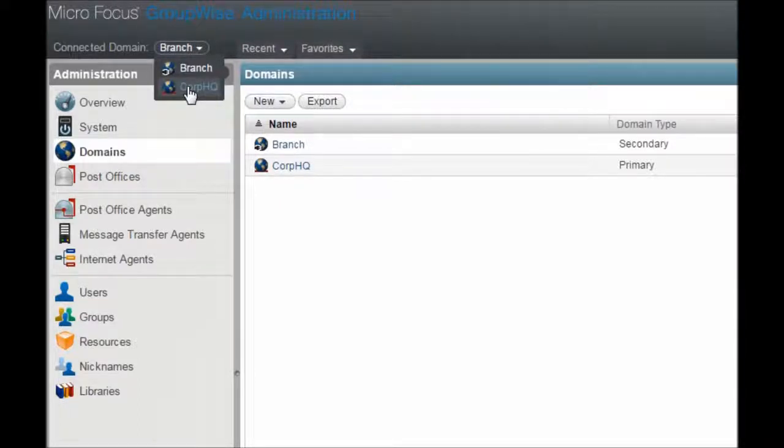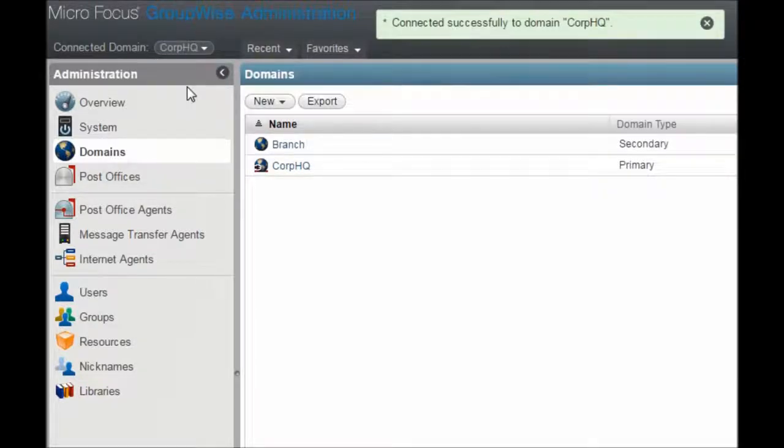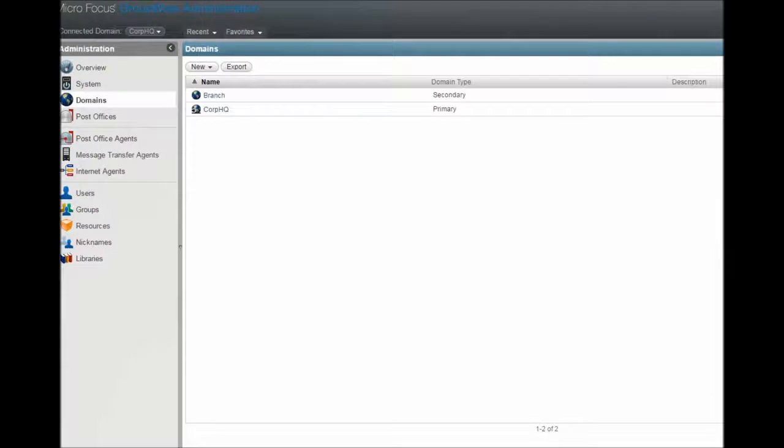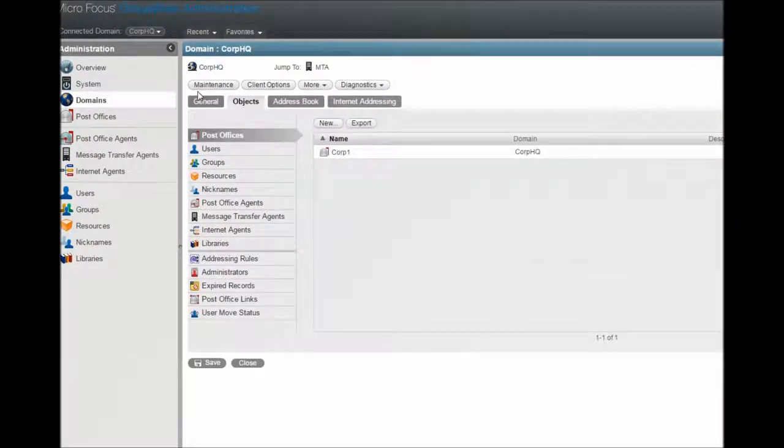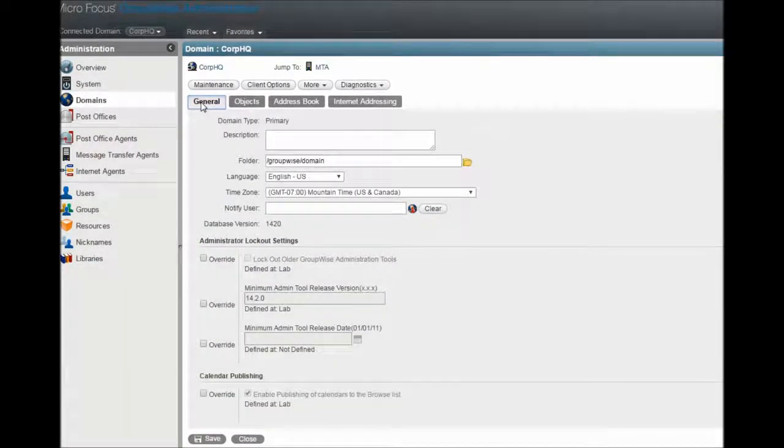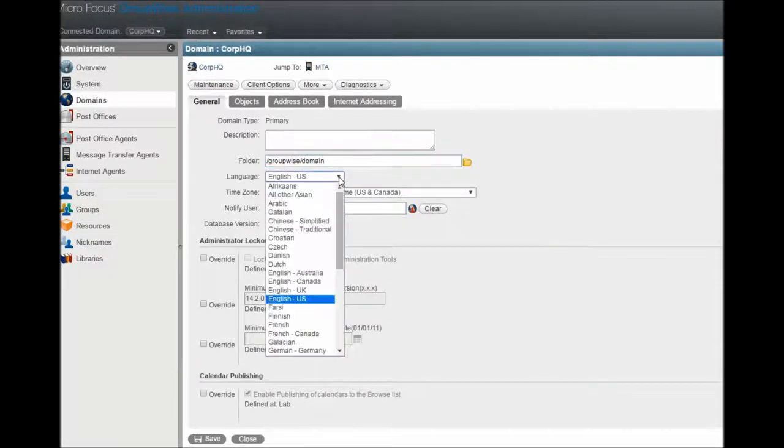Some administration tasks require you to connect to a specific domain. This is where you make that connection. Clicking the domain will open the Properties page. The General tab offers a description field if you want to document anything or make notes. The folder is a path to the actual domain folder structure from the host server's perspective. Now you know where those files can be found once you have a console session open on that server.